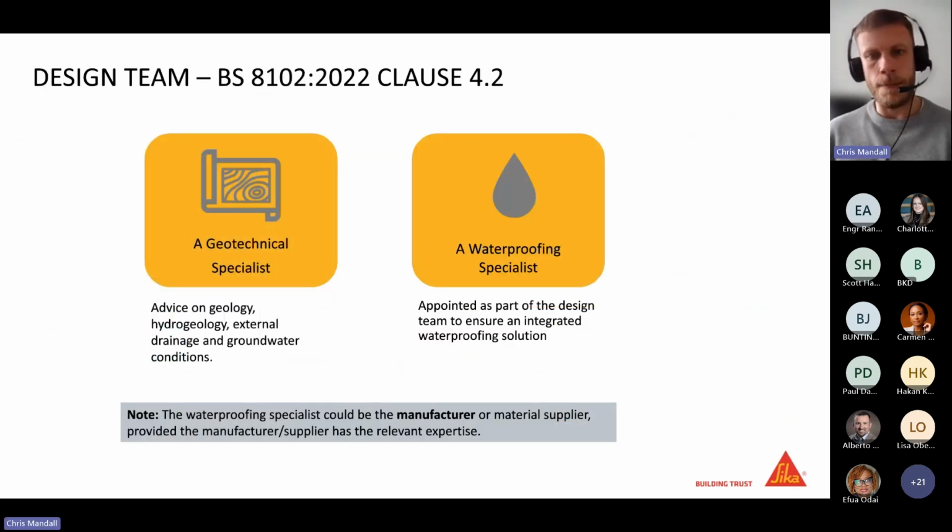So the design team, firstly a geotechnical specialist. This is something that's appointed on mainly new build projects. It's not something we necessarily see on refurb projects in a lot of instances. On a new build project, you've got your boreholes to identify the type of ground and where the water table sits, so the hydrology, external drainage, and groundwater conditions. This will give you an understanding of the risk associated with the site, and an indication before we start putting our design together of how high risk the site is and what level of waterproofing needs to be provided for that particular project.